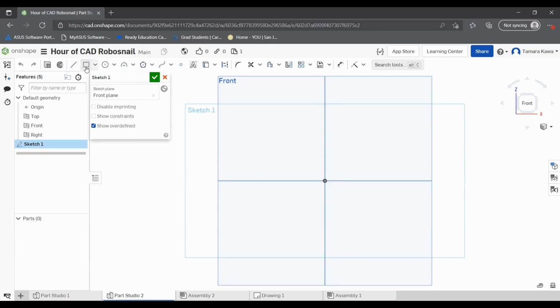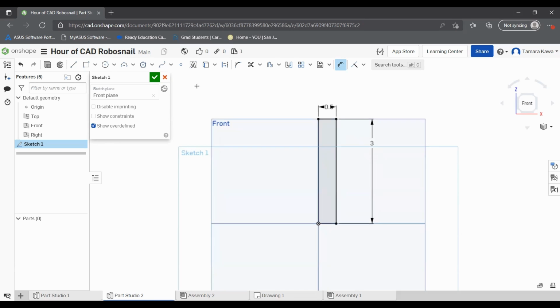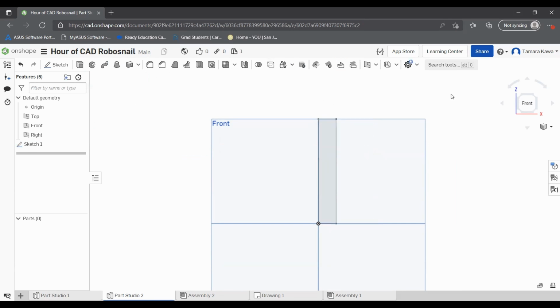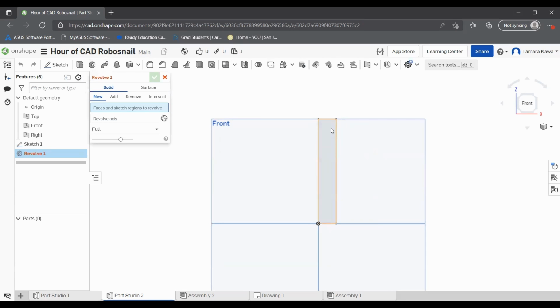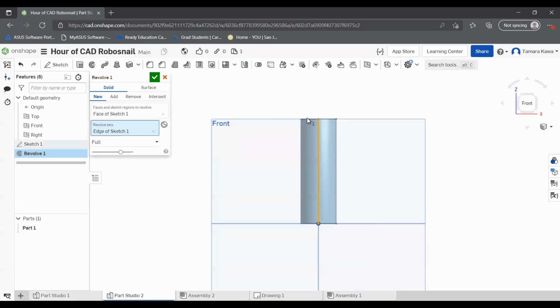So let's start with a basic corner rectangle. I'm just going to start from here, stretch it out kind of like that. There we go. And I'm just going to make this a very basic 1/2 inch by 3 inch rectangle like that. And let's see what happens when we revolve this. So when I click on revolve 1, I have this area right here, and I'm going to need to select a revolve axis.